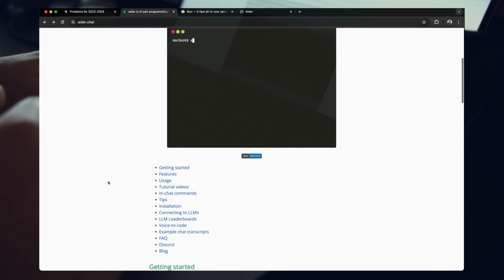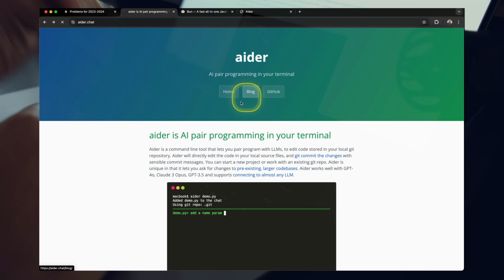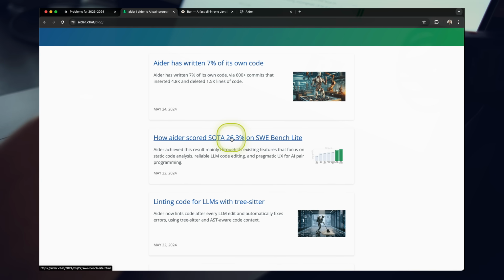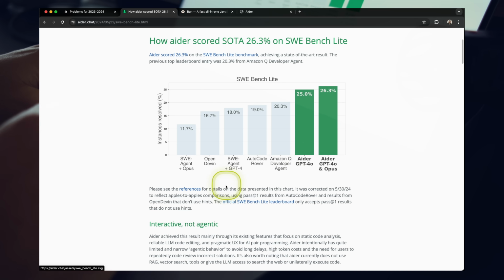We'll see how this progresses. Let's go ahead and just look at a quick blog from Aider. Aider has taken the state of the art on the SWE bench Lite. I think this is really, really cool. It beat out, I think, Open Devin and what was the other one? Yeah, Open Devin. Beat out Amazon's agent, which is really epic.